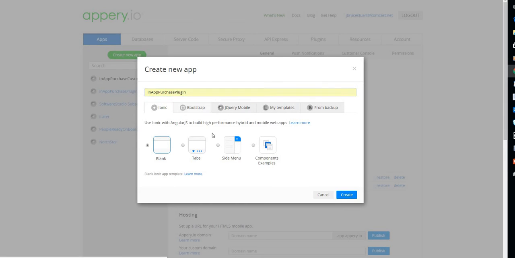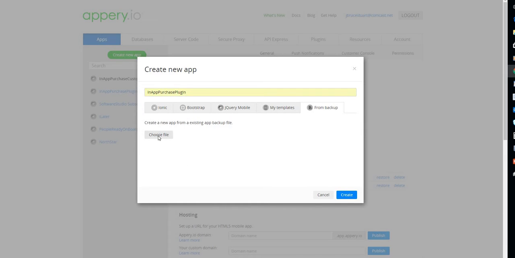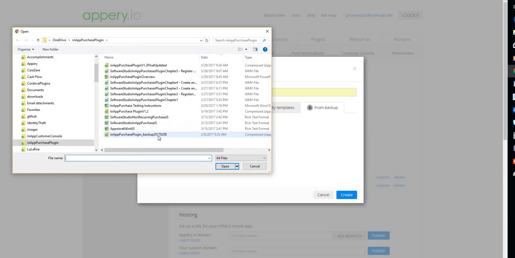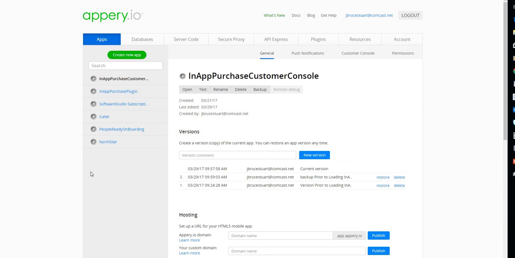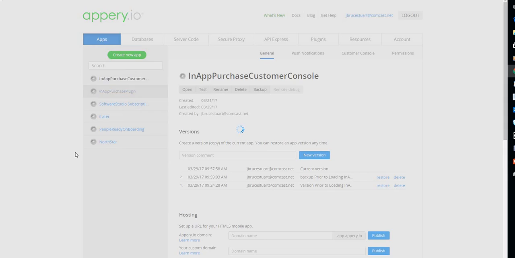You're going to do that. And then you're going to click create from backup, choose file. You're going to choose the file where you loaded our plugin, and you downloaded it from the internet after your purchase. So you're going to click that here. Once you click open, you will then click the create button. Once you've clicked the create button, you'll have the in-app purchase plugin in your list of applications. You're going to click open.